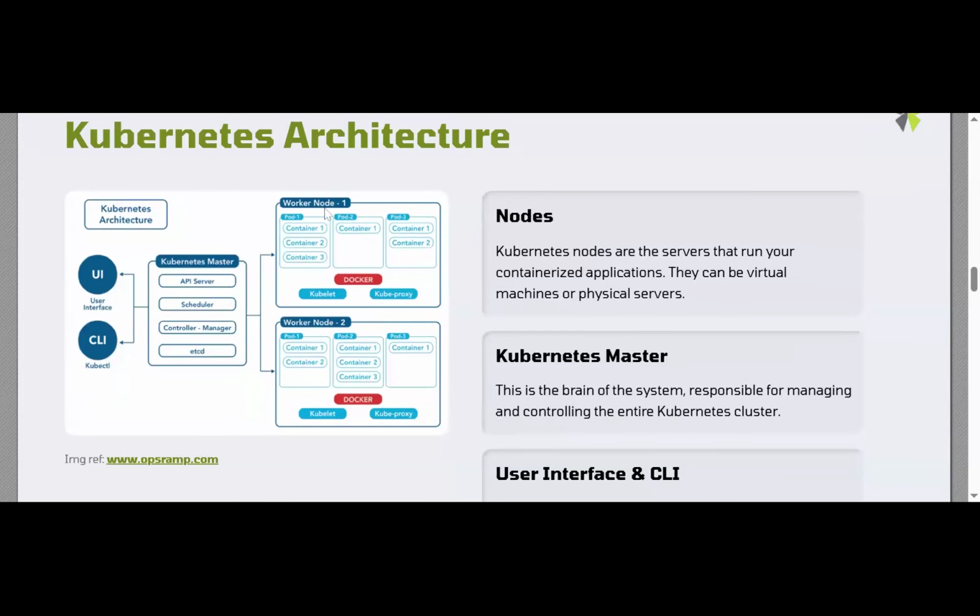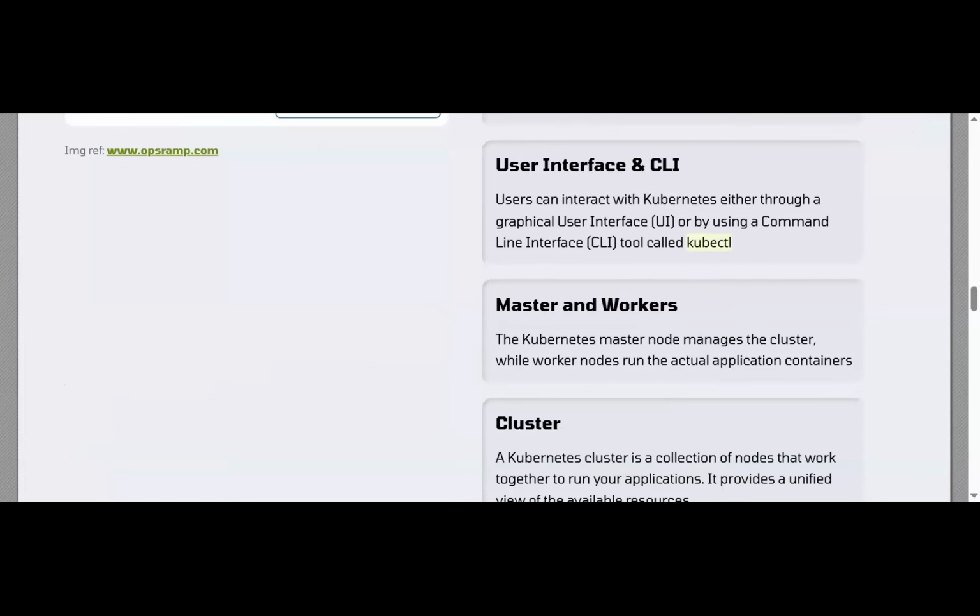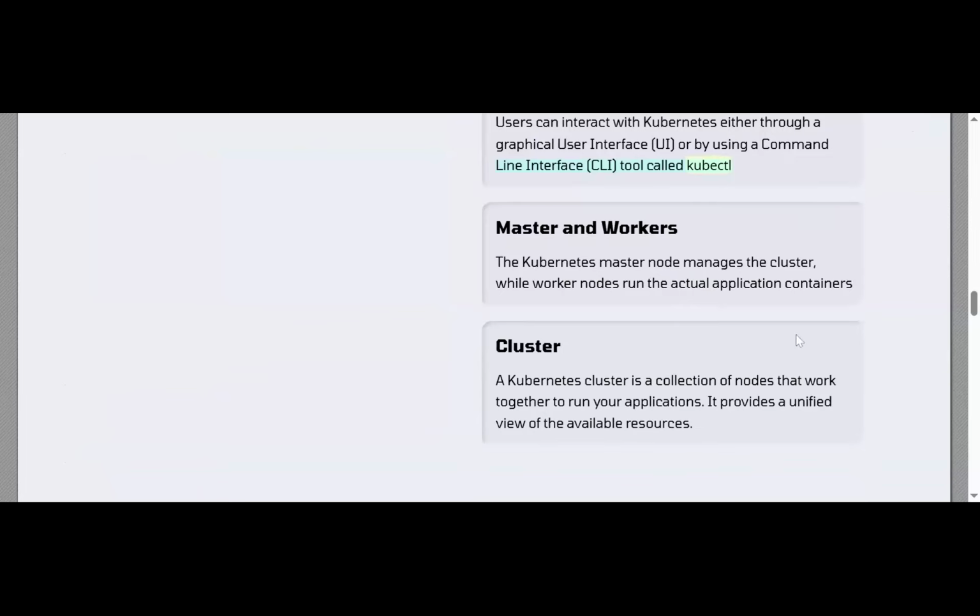Here you can see the worker node, and this is the master node. Inside the worker node, we have one node. Under one node, you have multiple pods, and these pods are run by Docker. How can we communicate with these containers and Docker? Through kubectl. That's the main communication tool for Kubernetes to talk with the containers and Docker. The master node manages the cluster while worker nodes run the actual application containers.